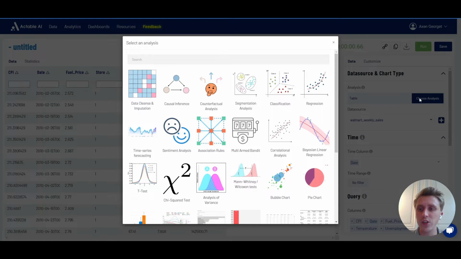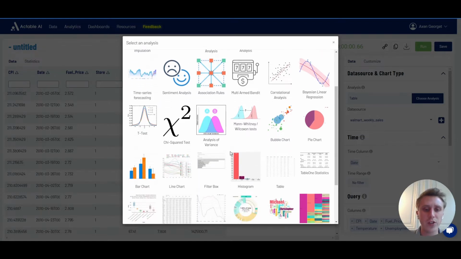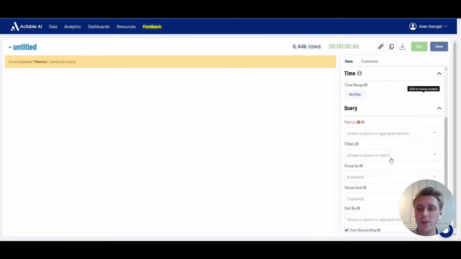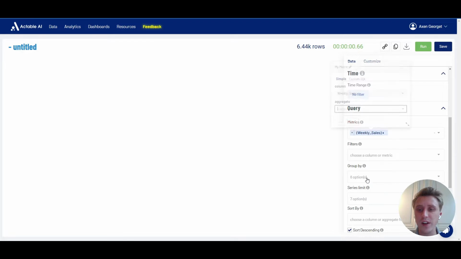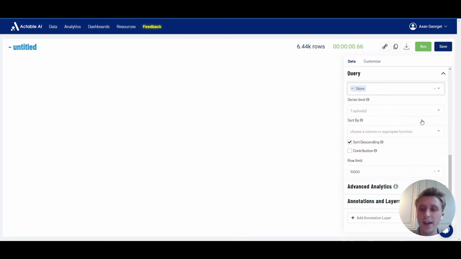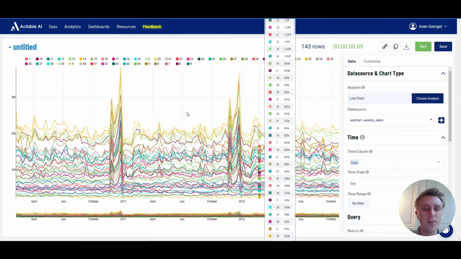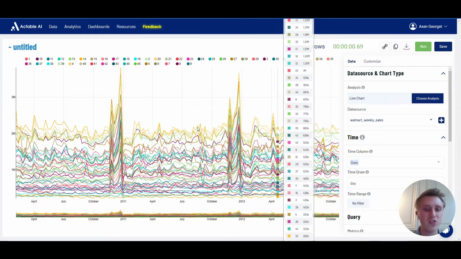So we are going to click on Choose Analysis here, and go to the line chart. Once we're here, we can select the metric to look at. For instance, we can look at the weekly sales, let's say the average weekly sales. There we go. We can look at the group. For the group, we're going to select store because we want one time series for each store. And then we can just click run. Great. So now we have all the time series here for each store.